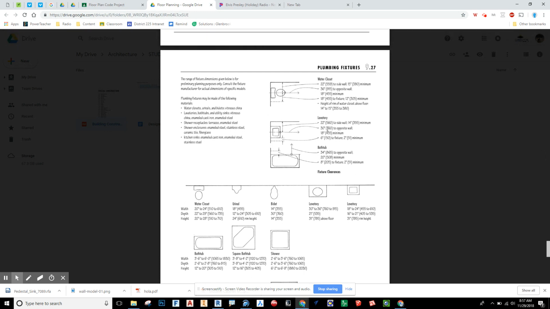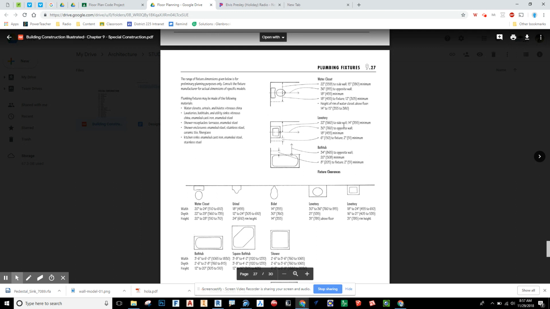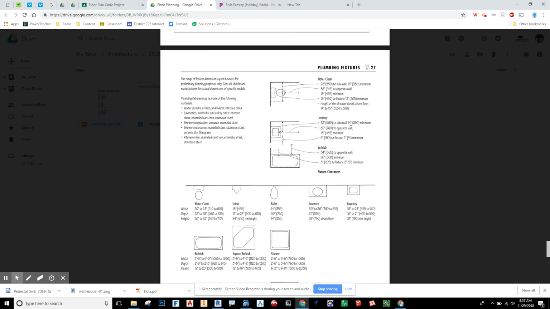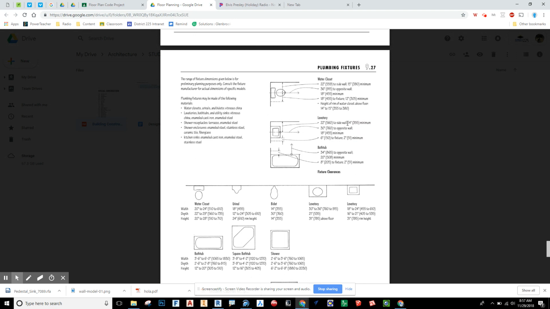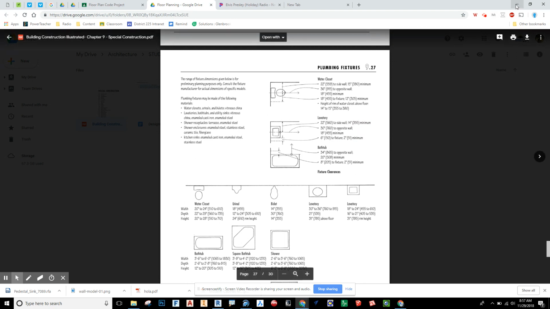Couple things to just note. We can't make our sink center less than 14 inches from the wall, and it can't be from its edge to another fixture less than 2 inches. So we can go more than that. We just can't go less. So 14 and 2 is what we're going to try and remember here.